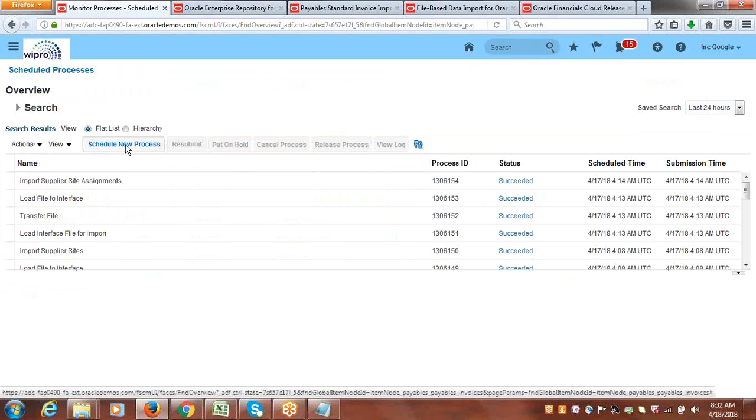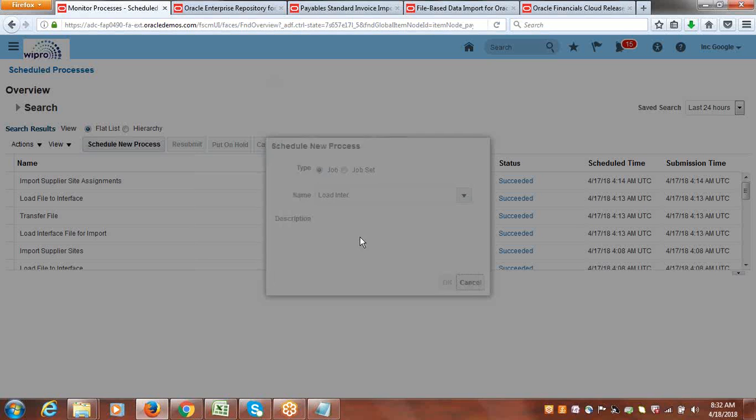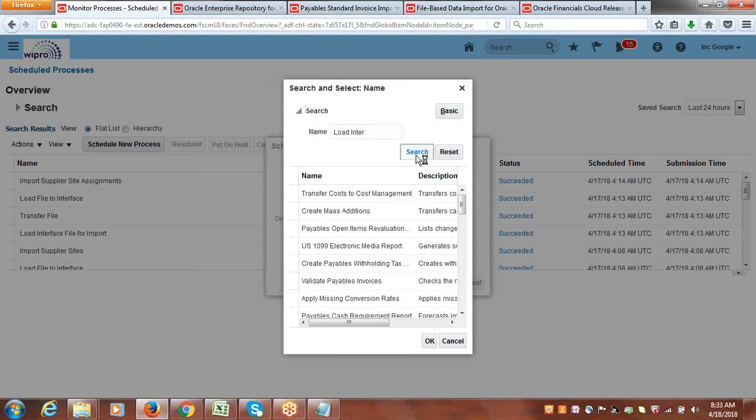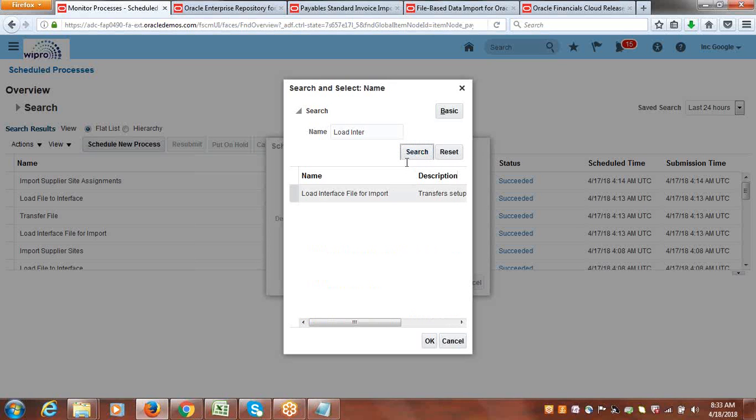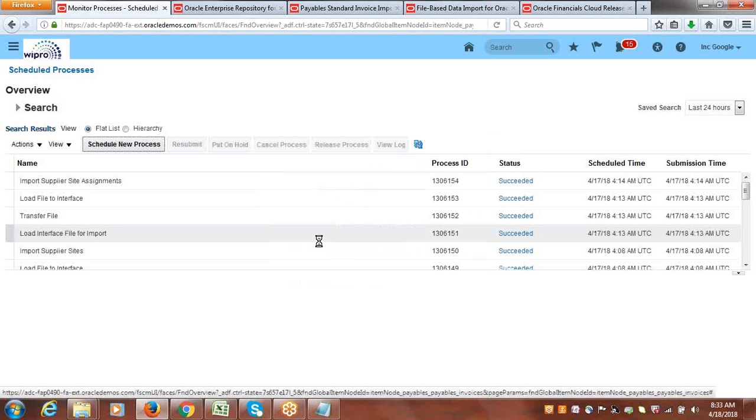So directly you can go to Scheduled Processes, click on Schedule New Process, and here you can just search for the job called Load Interface File for Import. Search, select, and say OK, and click on OK.